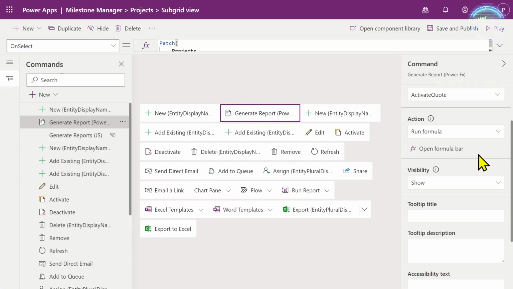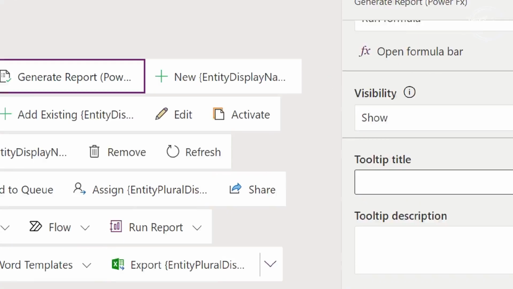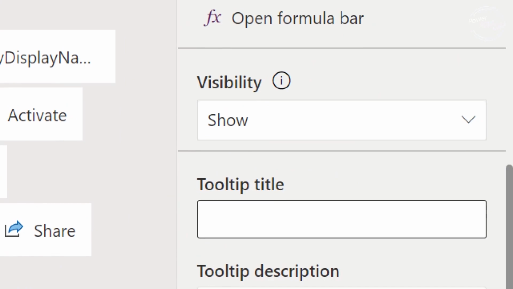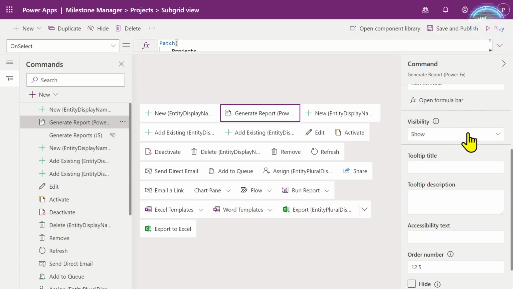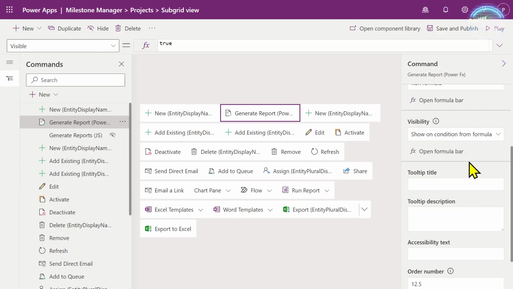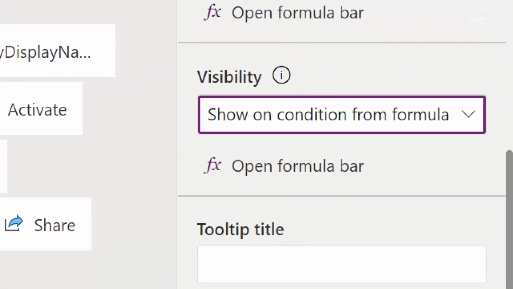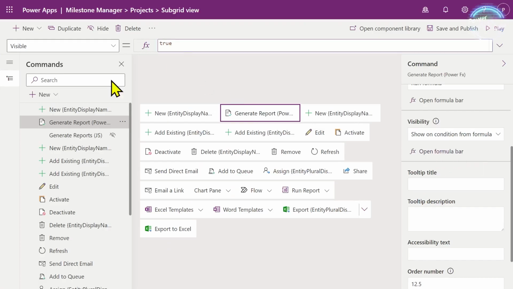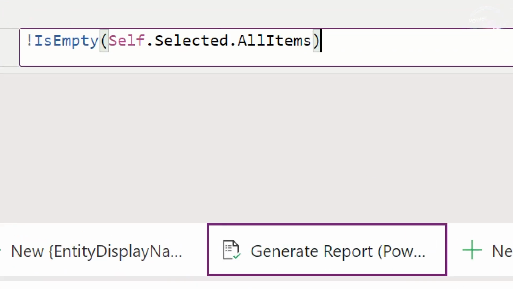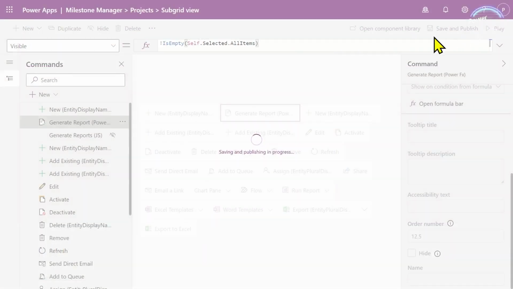The next thing we need to do is come down to the visibility element here, and we need to make sure that we put a rule in to say show on condition of this formula. So we open up the formula bar here and we're going to use a special condition, which is basically saying that we only show this particular button when the selected item is not empty, because we don't want to show this button when there are no items selected. So we'll save and publish and wait for that.